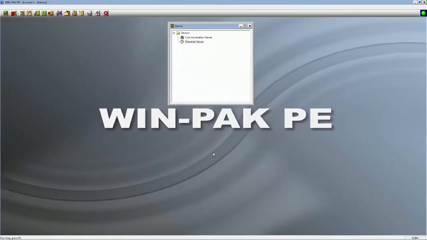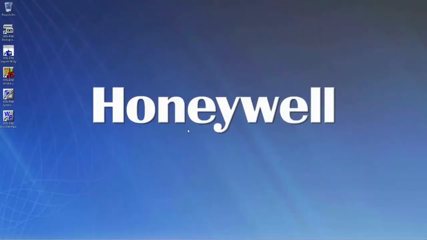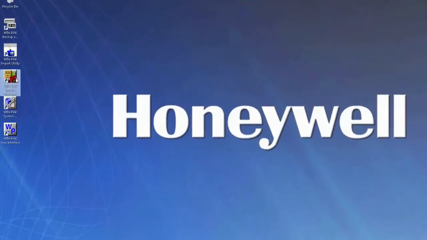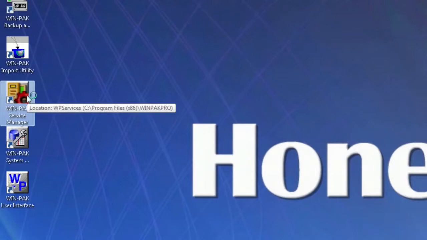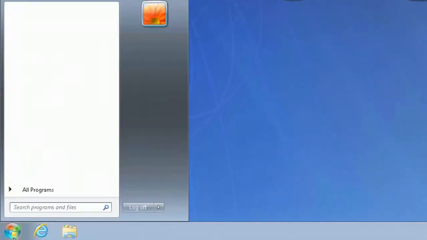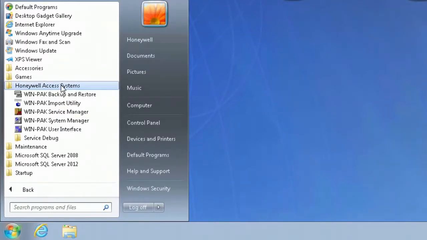Whenever adding a new service to the device map, we do need to restart the WIN-PAK services to get that service up and running. So I'll close out of the WIN-PAK user interface completely and launch the WIN-PAK Service Manager. You should have an icon for this on the desktop. If you don't, you can also find it under the Start menu, All Programs, Honeywell Access Systems, and WIN-PAK Service Manager.